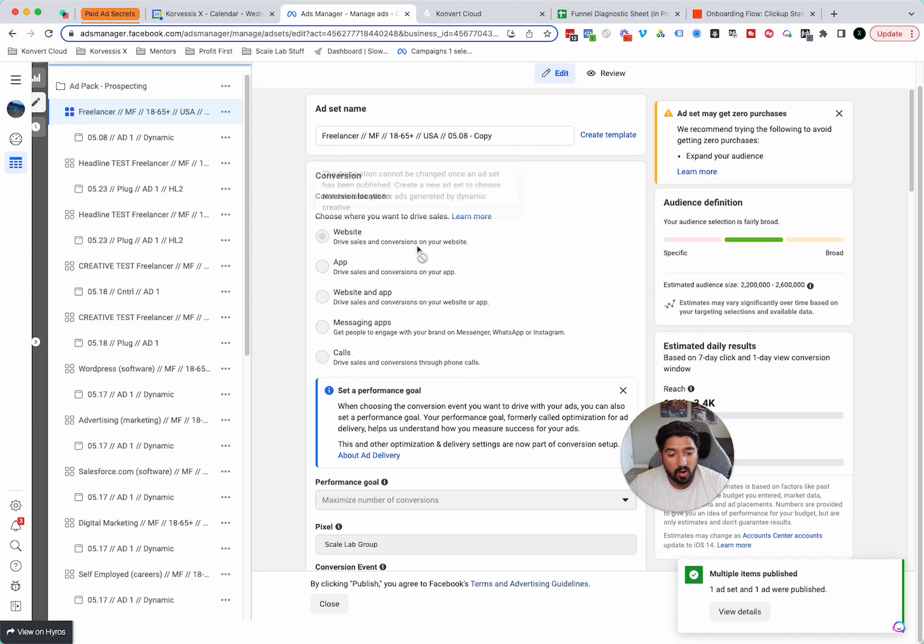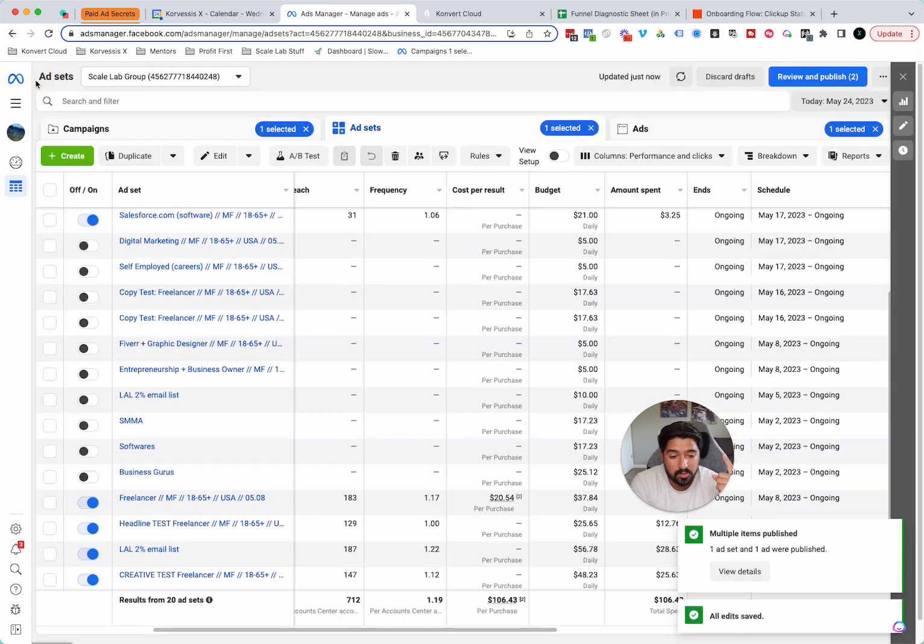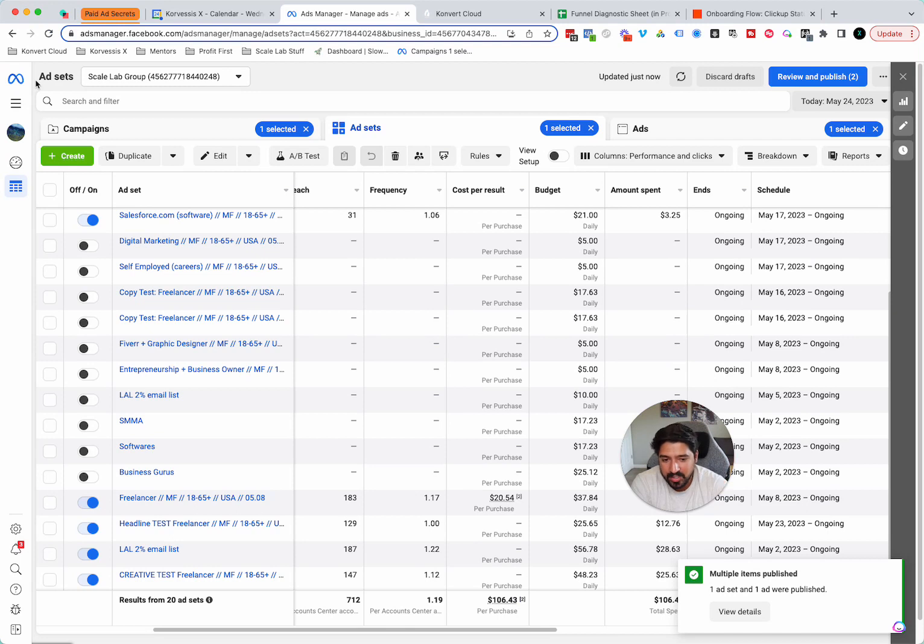Don't worry about the audience size when you first start off, because my logic is if it works to a broad audience, it's got to work to a narrow audience as well. And I don't want to limit my budget and limit my ads performance on some of my first campaigns. You want to give Facebook the room to breathe, to stretch, to find people. And then once you know what's working, then you can refine it.